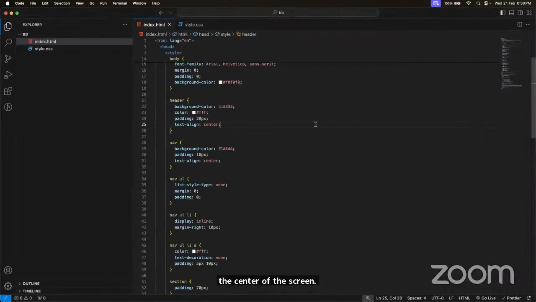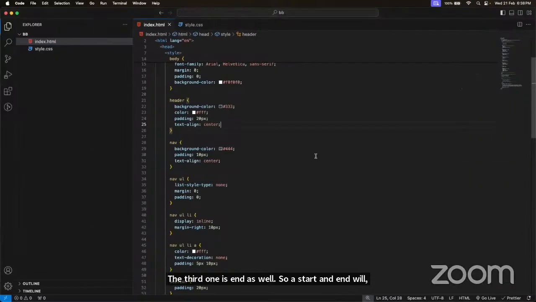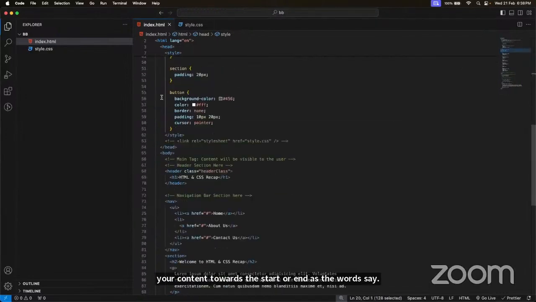The first one is center, the second one is start, the third one is end as well. So start and end will align your content towards the start or end, as the words say. So over here, we added this styling to the tag, and that styling is getting applied.